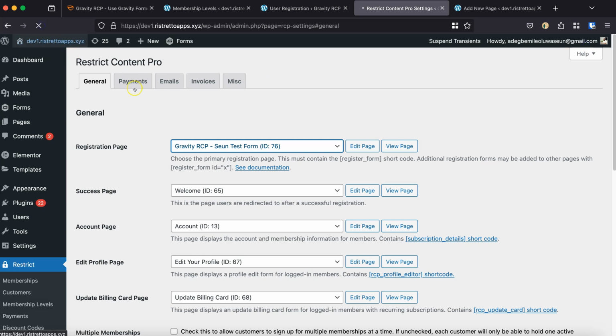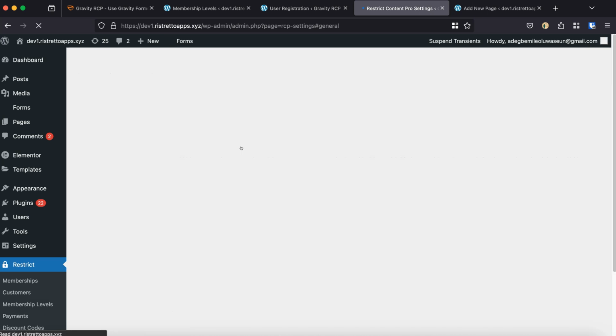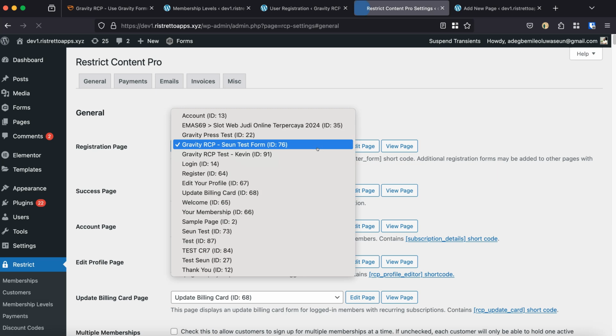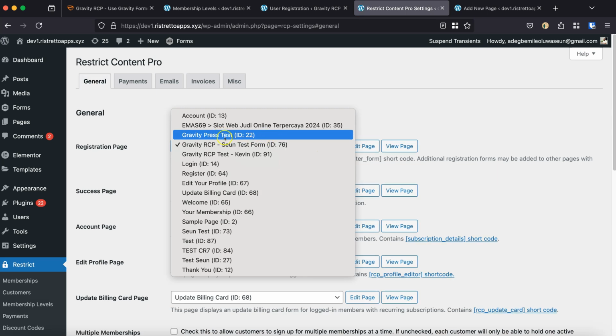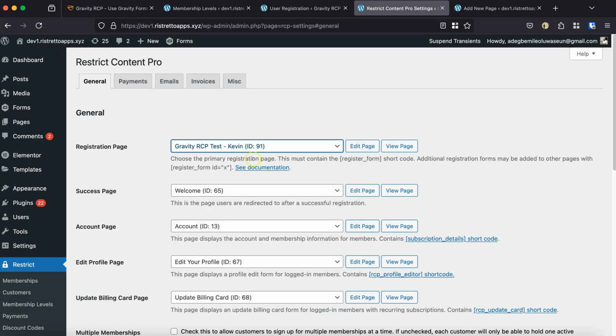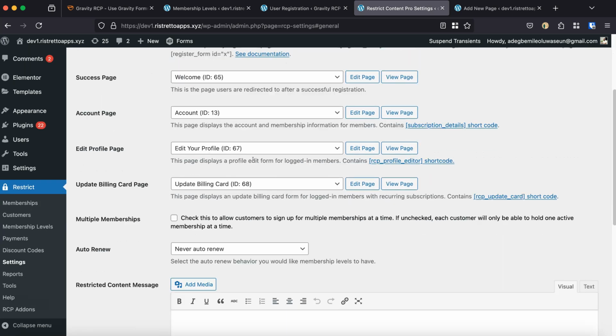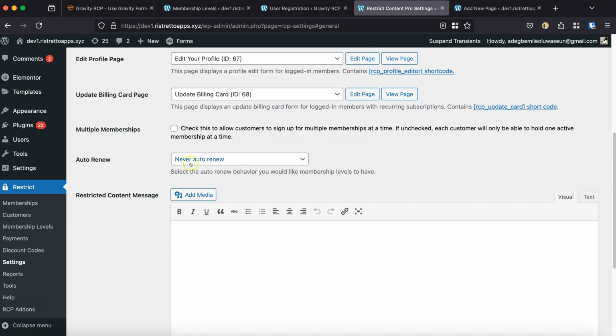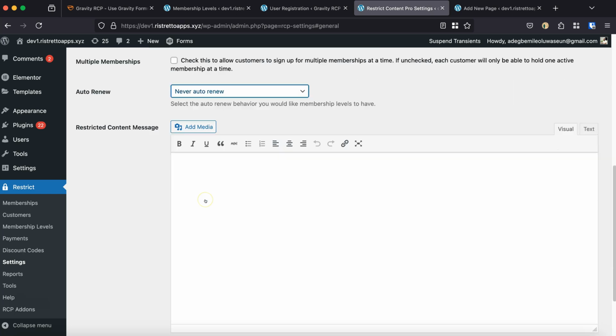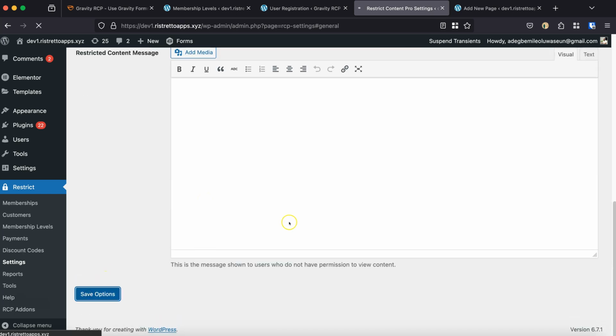Now, one thing I do need to note about the Restrict Content Pro settings is I need to go in there and update the registration page. It's set to the old one. I'm going to refresh the page and then choose the new page I created, Gravity RCP test -Kevin. And before I save settings here, I also want to update the auto renew, and let's keep it at never auto renew right now because this is a one-time payment. So there we go.